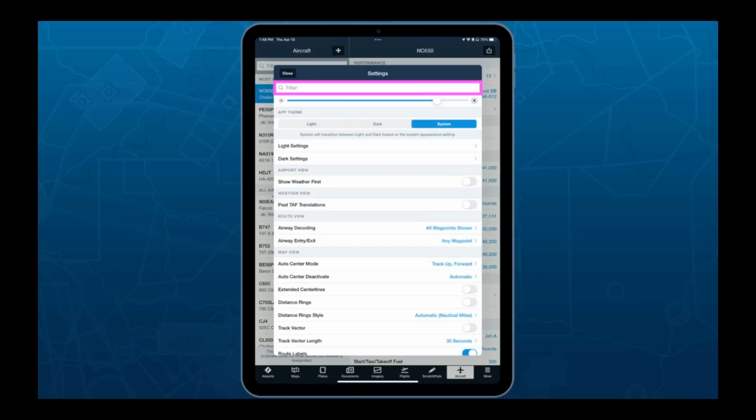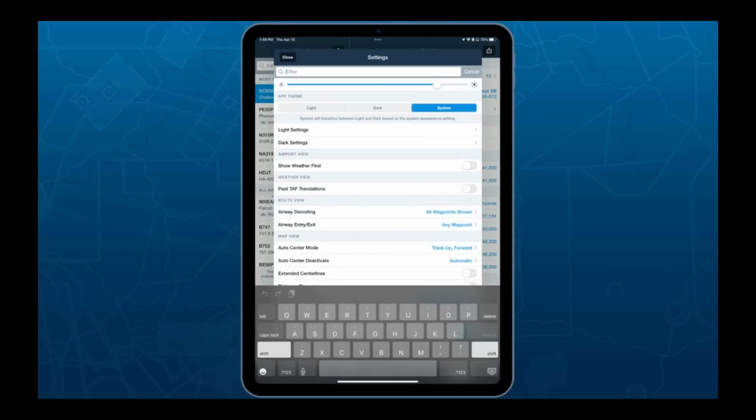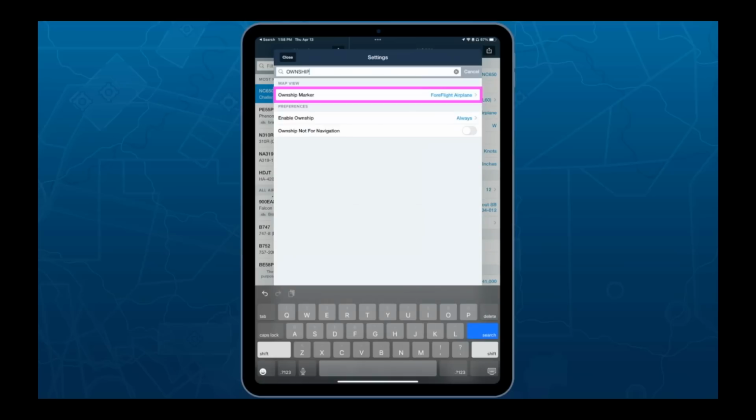And here you'll have the ability to filter out any setting you want. All right, in ForeFlight, today we'll filter out our own ship. We just released the option to change your own ship color, so we'll go ahead and tease that a bit here.